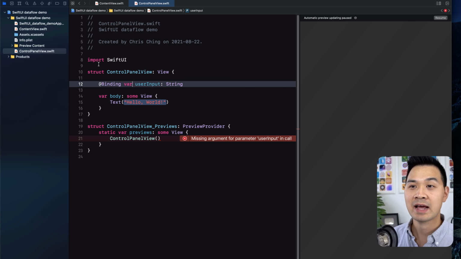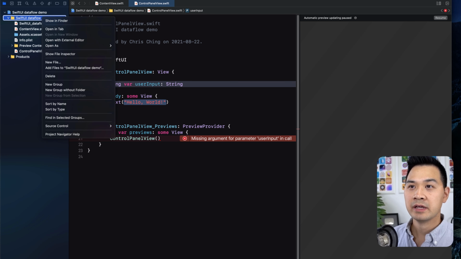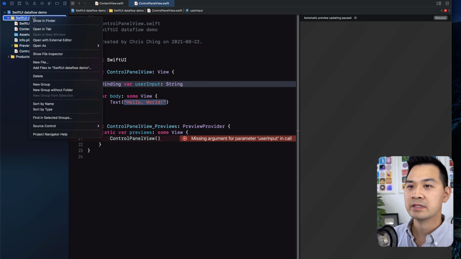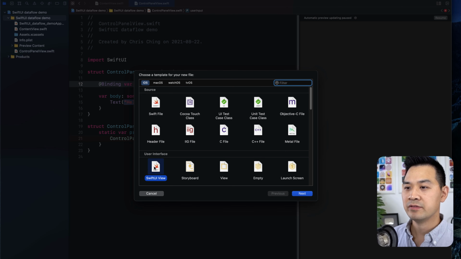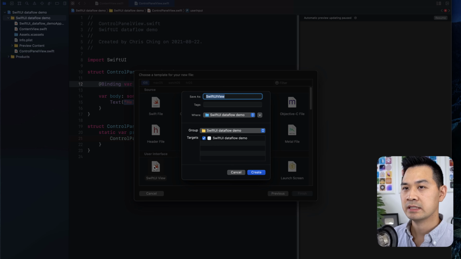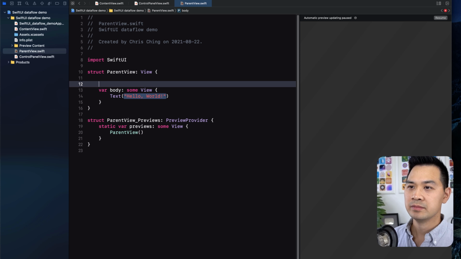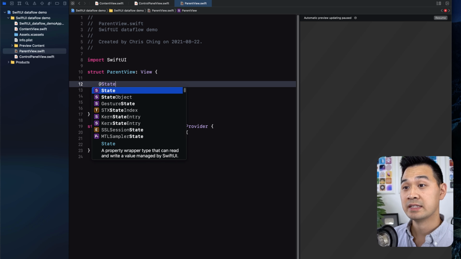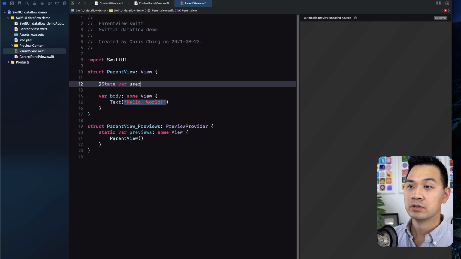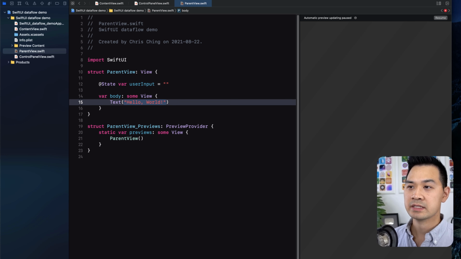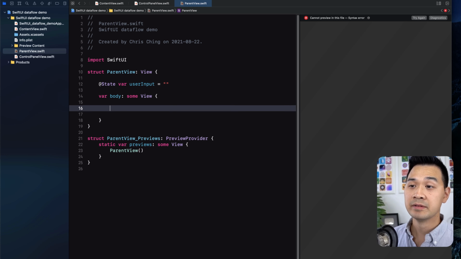Now let's demonstrate how this works. So I'm going to create, let's stop, I didn't know this project was running. Let's stop that. Let's create a brand new view here and call it ParentView, for lack of a better name. And let's say inside the ParentView, you declared a state property called userInput. And this was a string. Initially, it's not going to be anything.